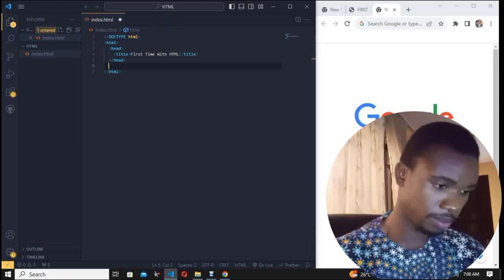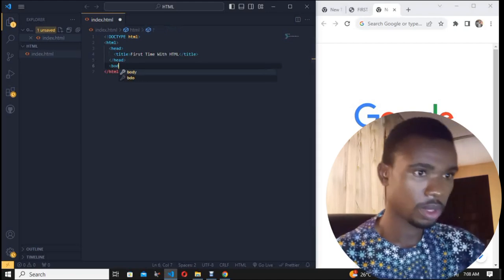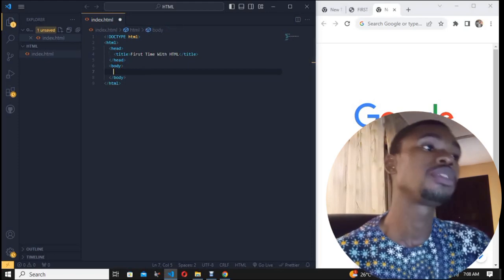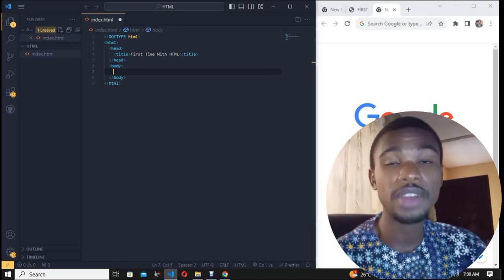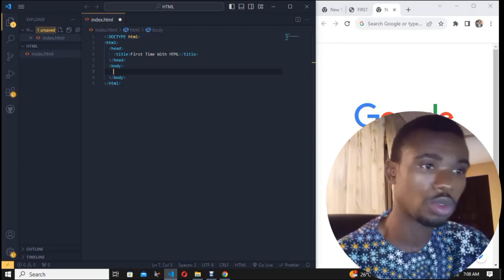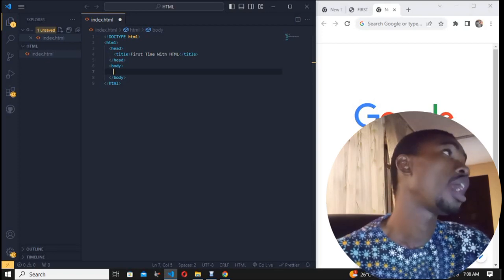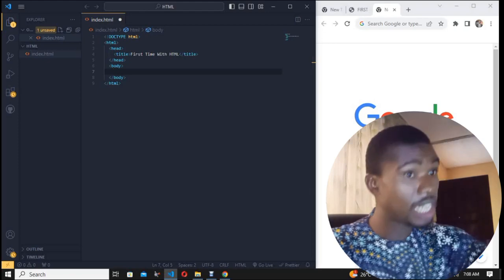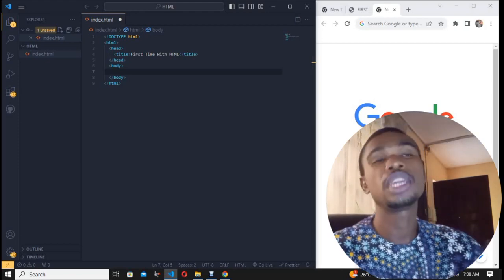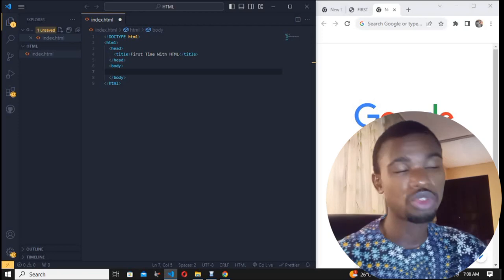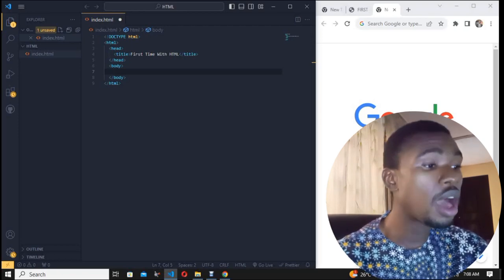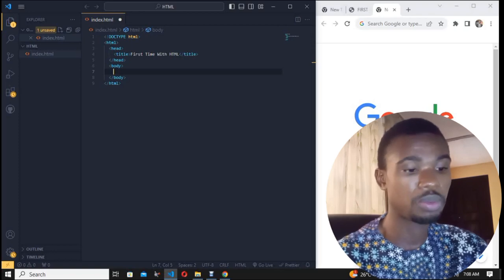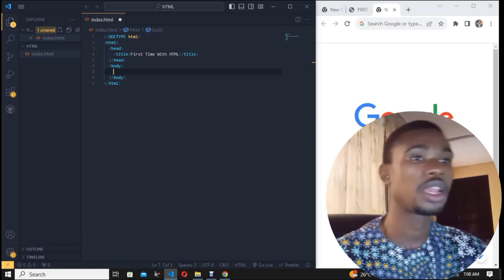Now the next is the body. The body has an opening and closing tag too. Now this is where you put whatever you want anyone to see around the world. When you search how to write a paragraph, the content you see there, or the input box where you type in how to, all those things are what you put in the body tag.